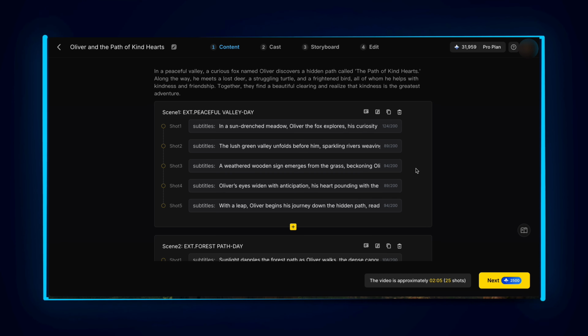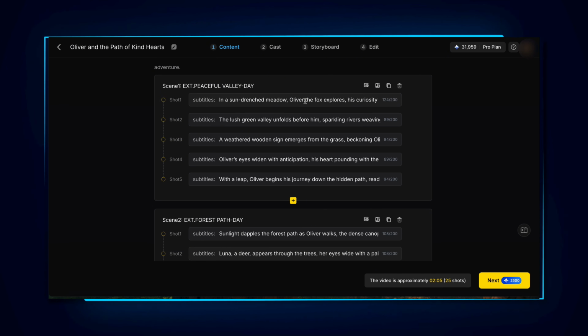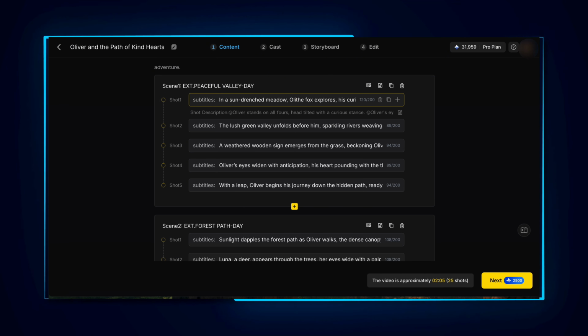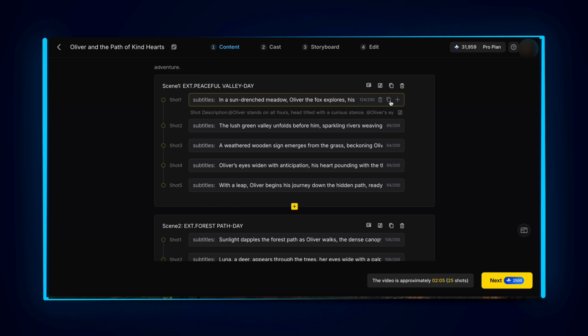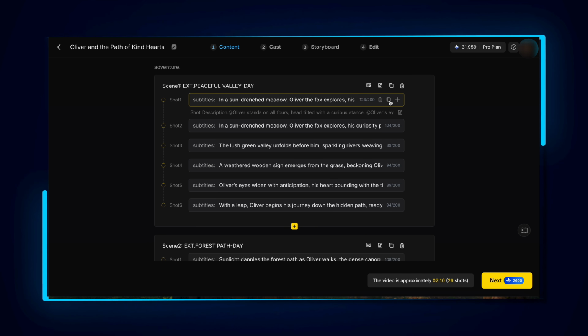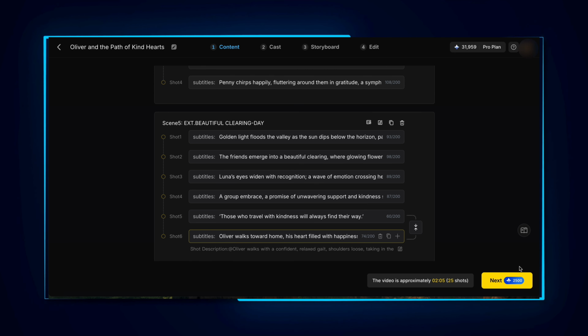In the next step, a screen opens where I can edit the scenes of my story. You can edit the texts manually, delete the lines you don't like, or copy a line and make different adjustments to your script. After finishing all the changes, I click Next.